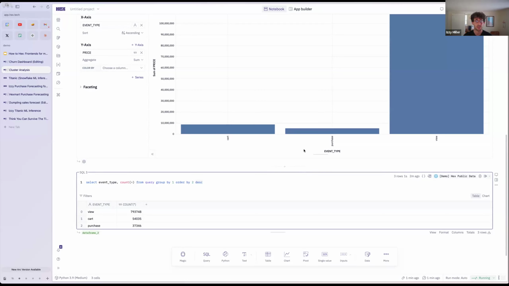We have a few more questions. Question about combining Hex with things like Google Analytics or something related to SEO. I'm not sure I totally understand that question. You're welcome to reach out individually, just reply to the email about this event. I'm happy to dig into that.